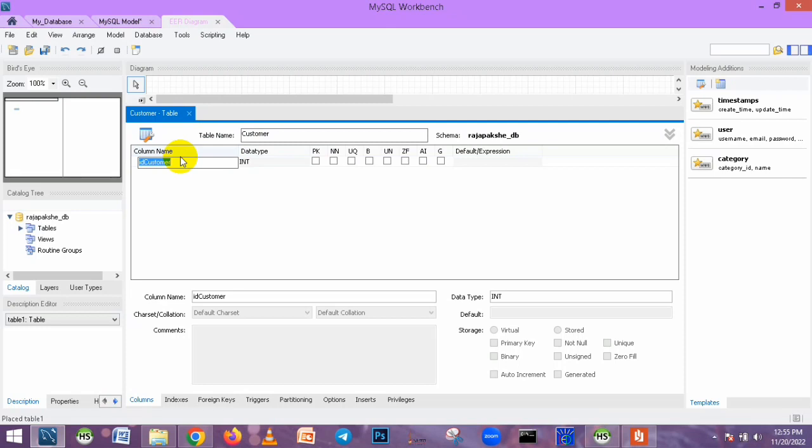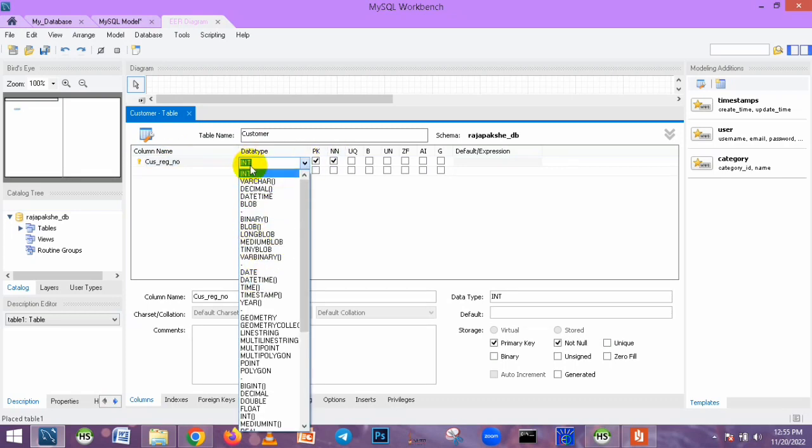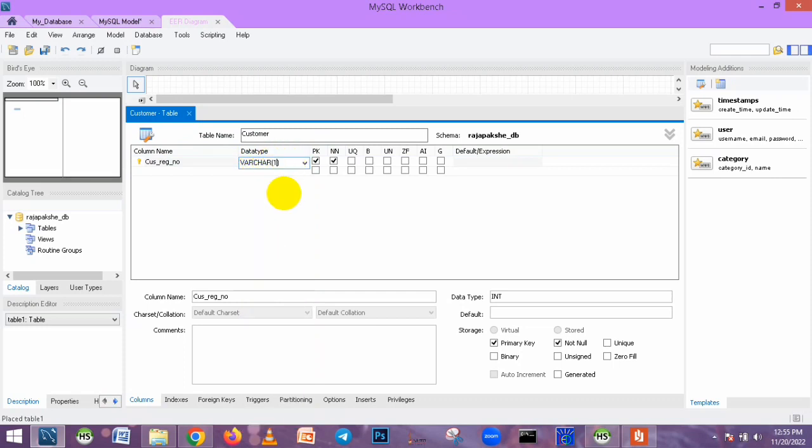We memorize column names. I don't remember much. Customer registration number, I think, yeah. And we need to give the varchar type. So we are selecting varchar type, and varchar 10, data length is 10. And now this is the primary key.